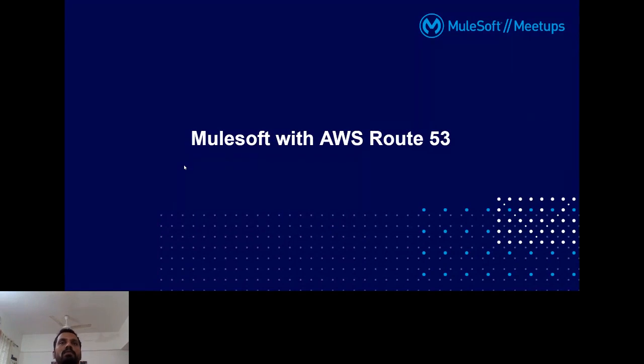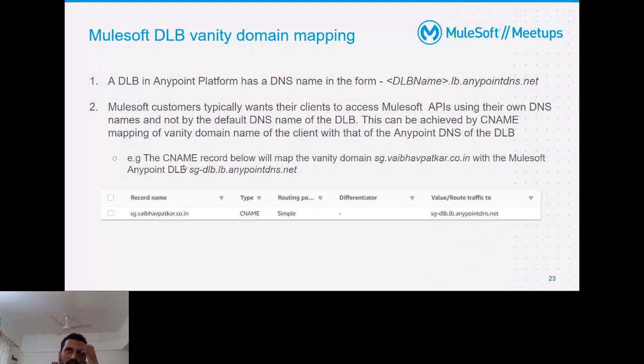Okay, so now we know all the different policies of AWS Route 53 and we have a fair idea of how it works. What we'll do is try to understand how we can fit in MuleSoft, or where we can use all these policies along with AWS Route 53. And the first and most important one, which I think quite a few of you might have already used, is something called a MuleSoft DLB vanity domain mapping.